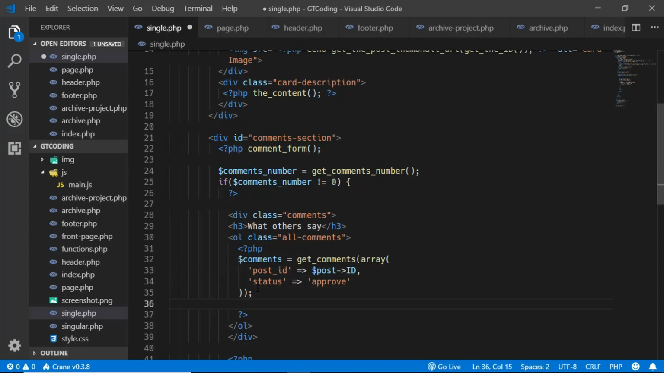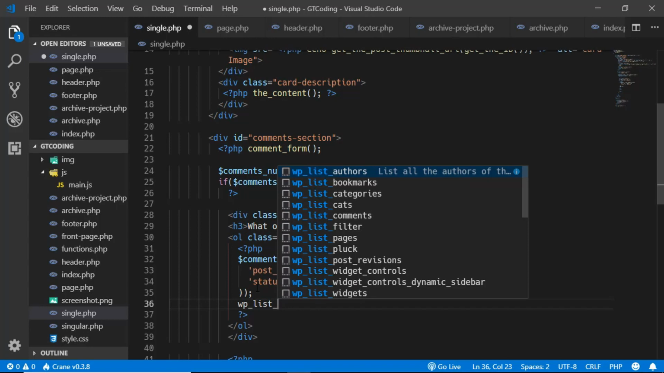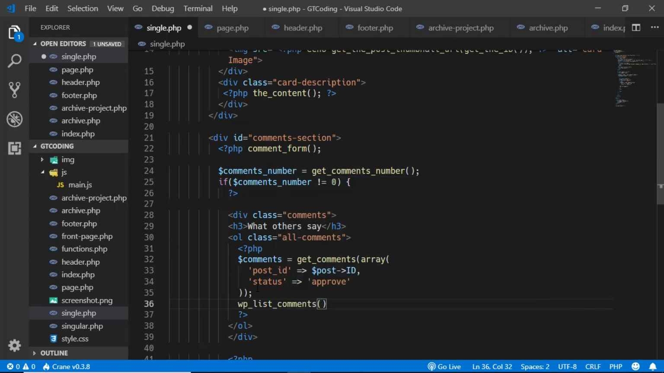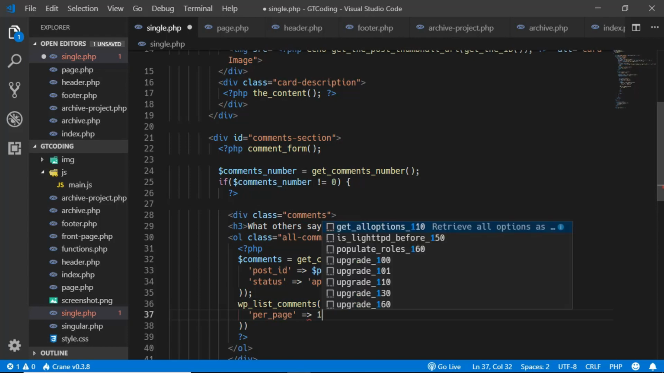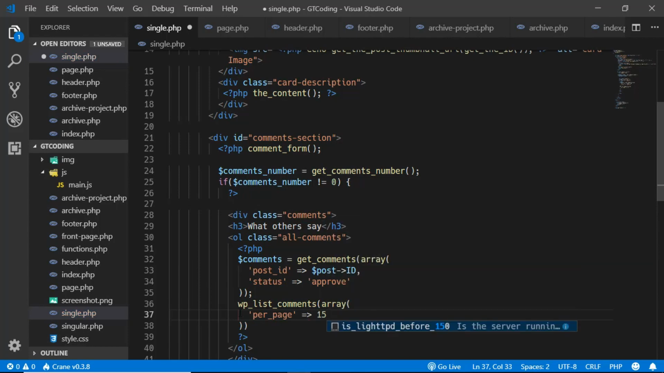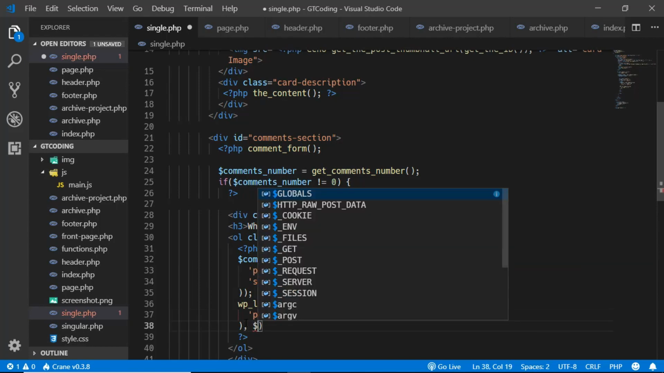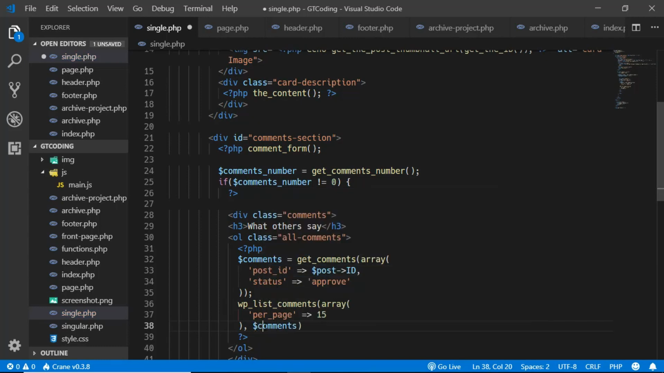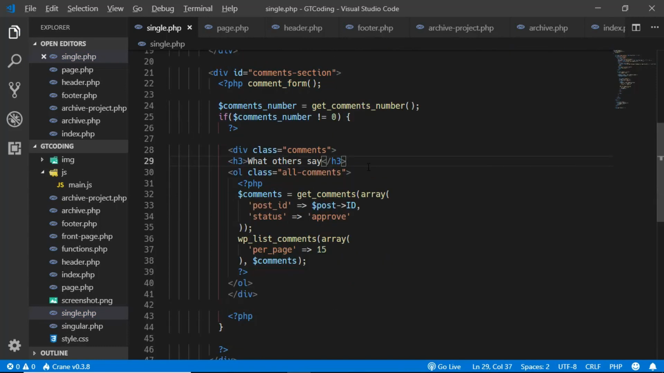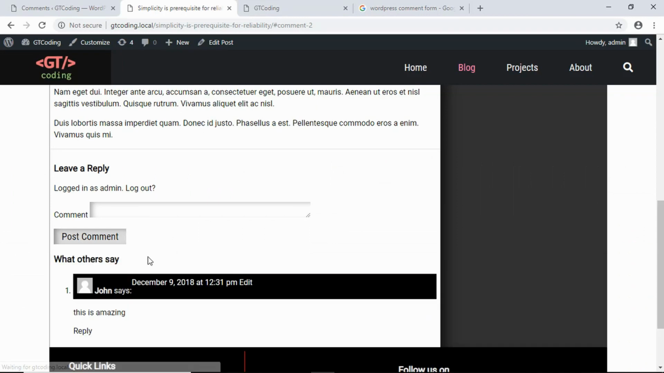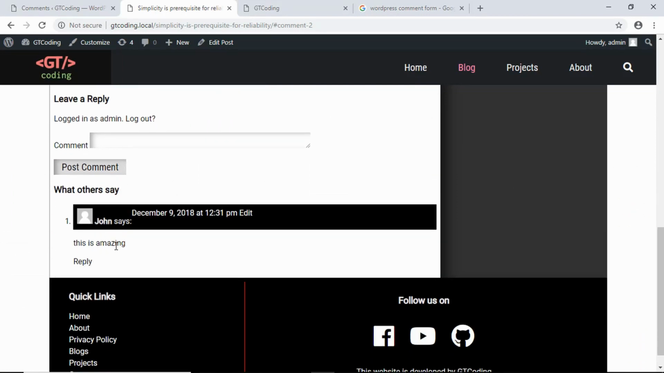Now we have to call another function called WP list comments, and in that we have to have two parameters. One is an array. Now there are many customizations that you can do over here, but I'll just type per page. That will determine how many comments should be displayed per page. So we'll just set it to 15, and for the next parameter we will type this variable name, comments. Alright, so now we'll go to the page and refresh the page, and here we can see we have the comment displayed over here.